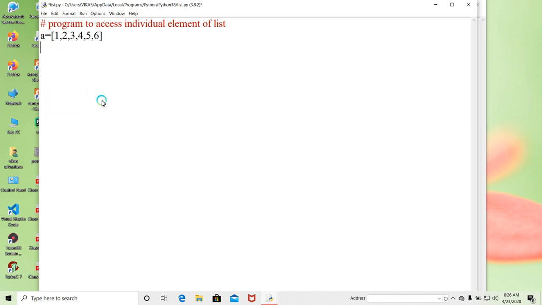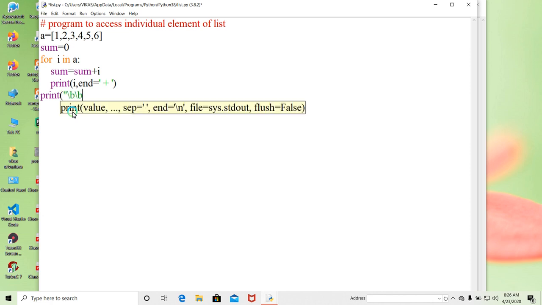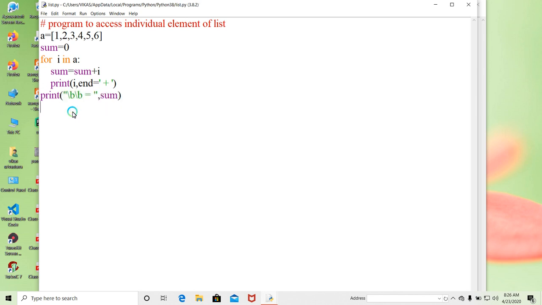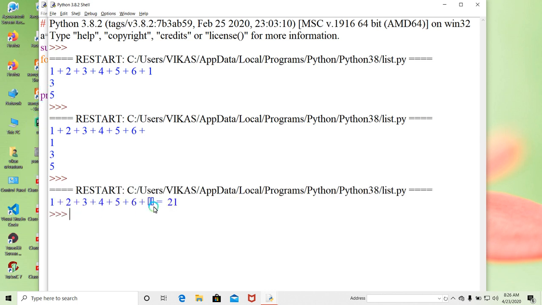if we are going to get the sum of the list, I will write sum is equal to 0, and then for i in a, sum is equal to sum plus i. And if we want to display it, I can display i with end equal to a plus sign, and then later come here and display print, backslash b, space, equal to sum, and run it. So look here, we got the output.